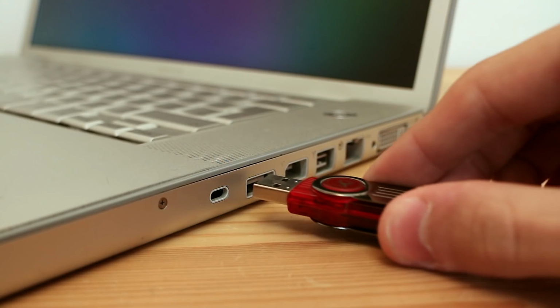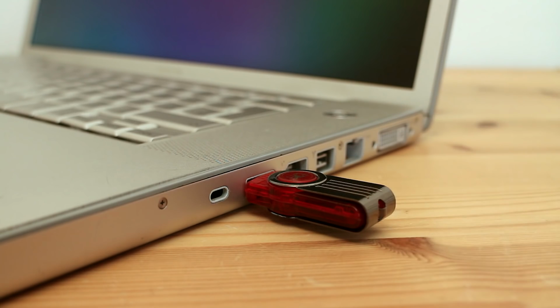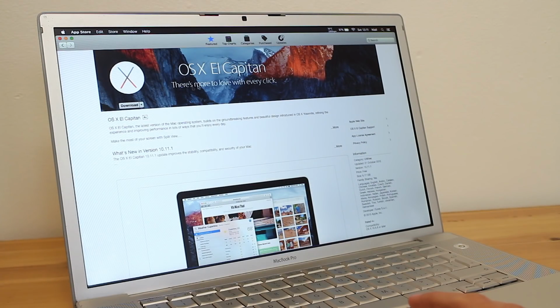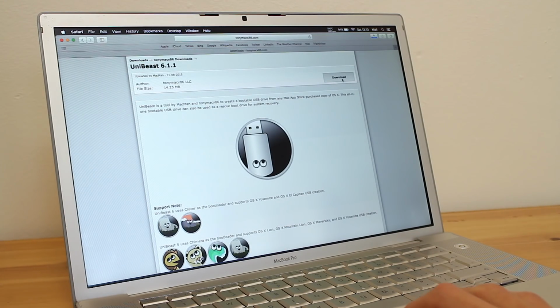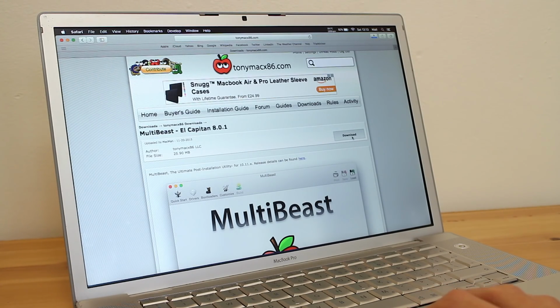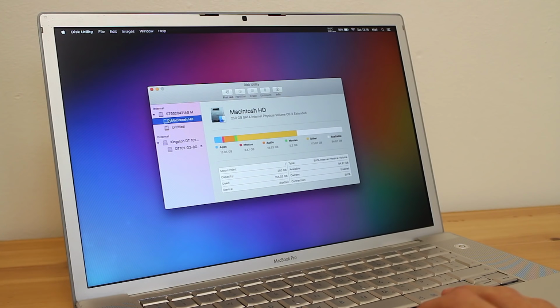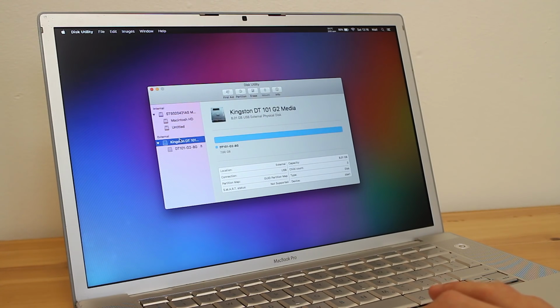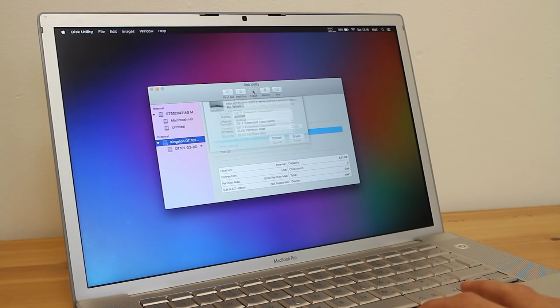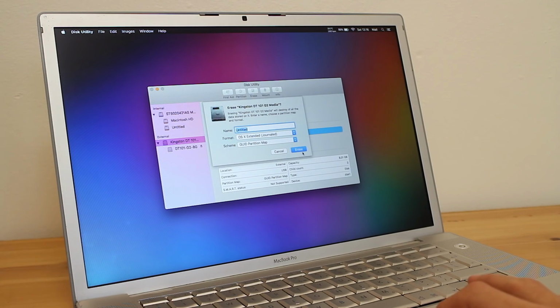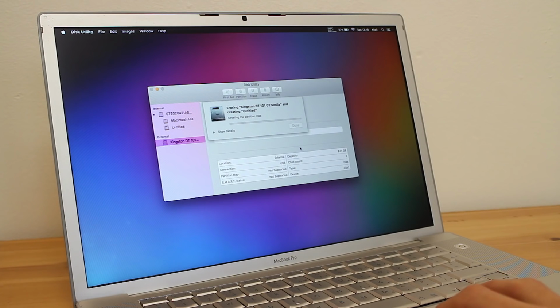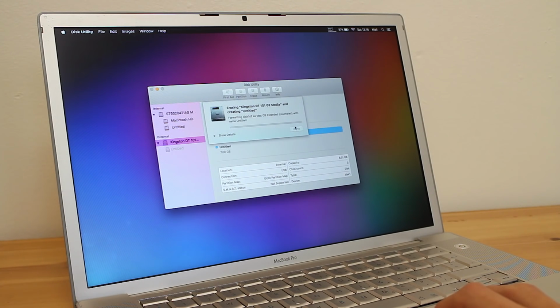So before we can even think about touching the G5, we need to set our USB stick up. We need to download a copy of El Capitan from the Mac App Store, as well as the latest version of Unibeast and Multibeast from TonyMacX86.com. After those three downloads complete, we can go ahead and pop into Disk Utility and format the USB stick ready for the G5. Unlike Chameleon, Clover requires the USB stick to be formatted as a GUID drive as opposed to MBR. So after making sure that the drive is also set to Mac OS Extended Journaled, we're ready to open Unibeast.